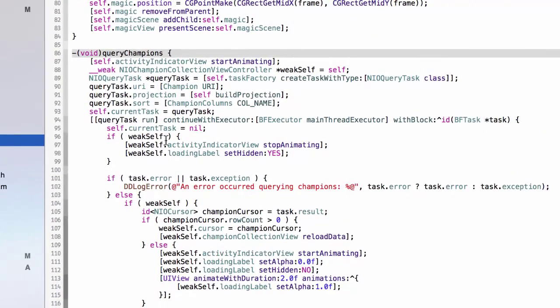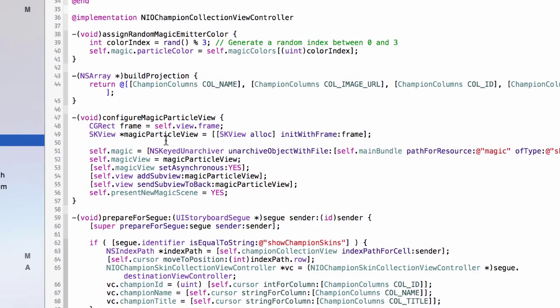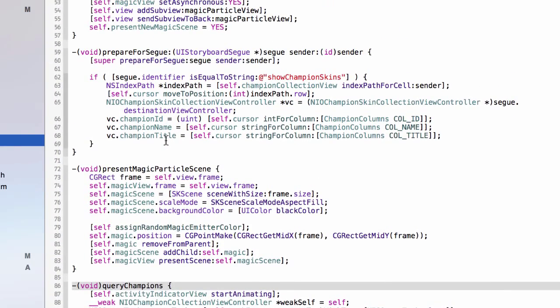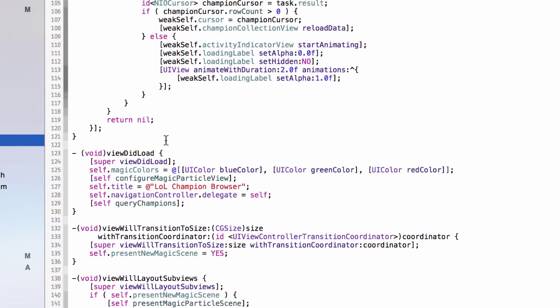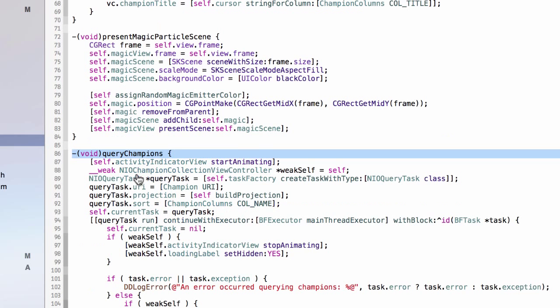And this class is responsible for displaying a list of champions when the application starts. This is the initial view controller. So if we look at the ViewDidLoad method, you'll notice it does a few things here, but the thing we're interested in is the query champions method.